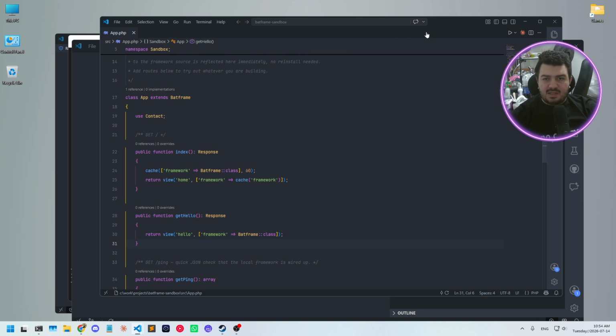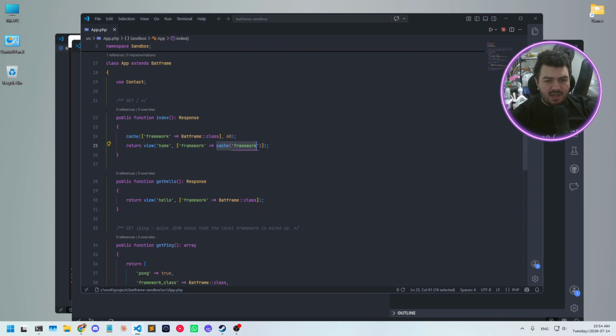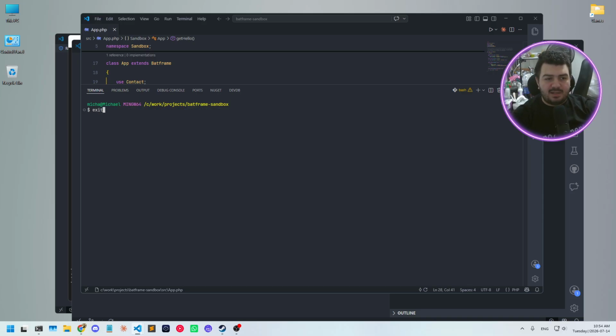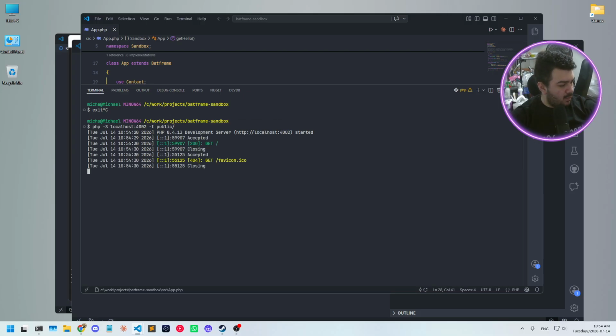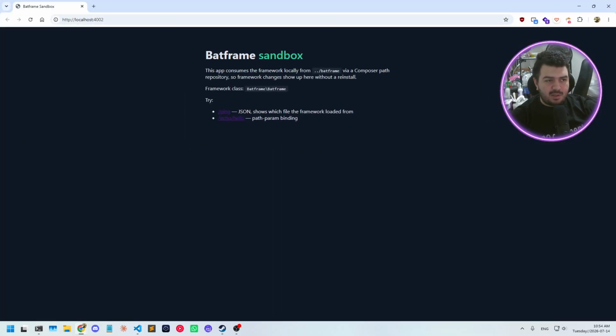But if I go to the sandbox right here, you can see that we're using the caching helper, which we are caching the framework key to be equal to just the class of Batframe. And then if we want to run that, we can do php -S localhost:4002 -t public, which is going to start a local PHP server, and we can use that to check our application in the browser.